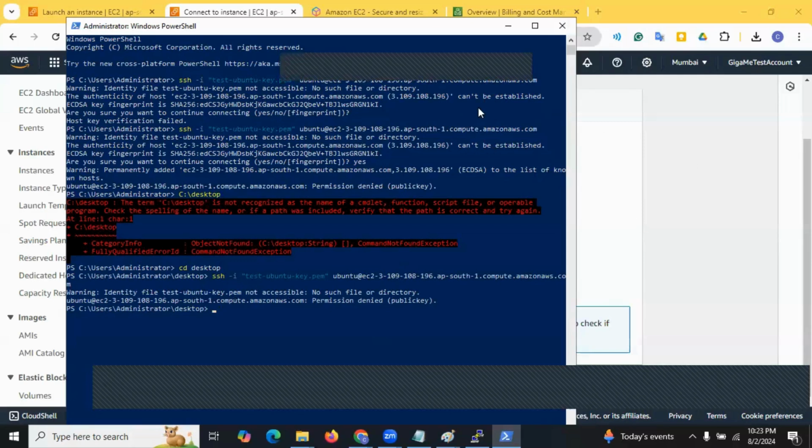I think no such file. No, still it says permission denied. It's trying to find that Ubuntu key.pem file. It is trying to find the PEM file, but I think I have downloaded the PPK file. So that is not applicable for this one. We have to download then the PPK.